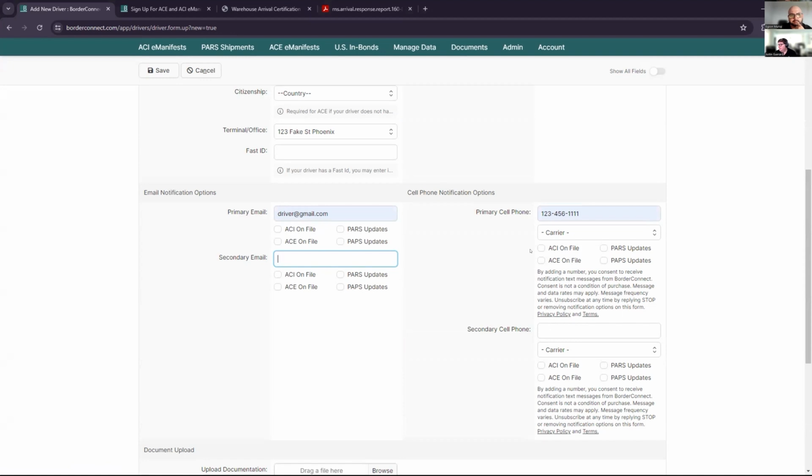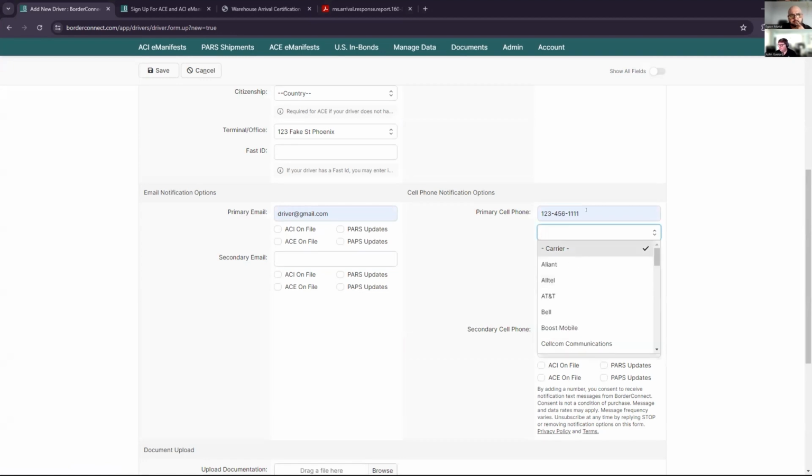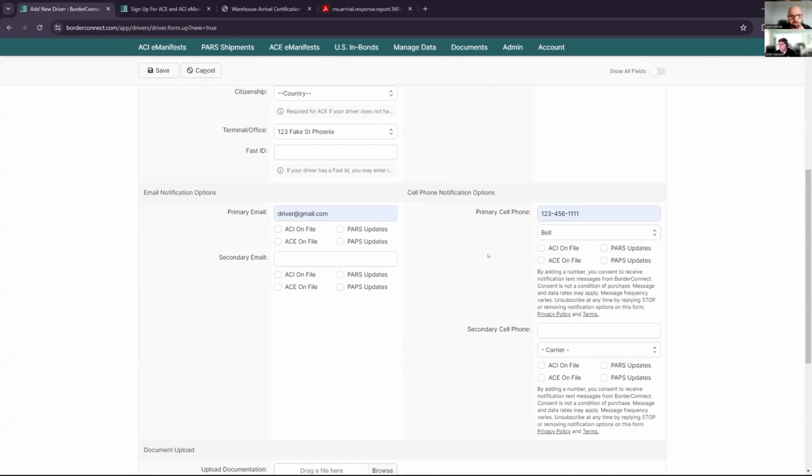One quick tidbit about the cell phones, you do have to add the carrier. So you'll put in their phone number, and then if that specific phone plan is with AT&T, Bell, Verizon, TELUS, you just select it from the list, and that's pretty much all you have to do. The last step is saying what notifications you want to receive automatically. So you'll see both ACE and ACI on file, where when the manifest gets accepted, we'll shoot an email or a text message over to you and say, hey, your manifest that you're on is now accepted.